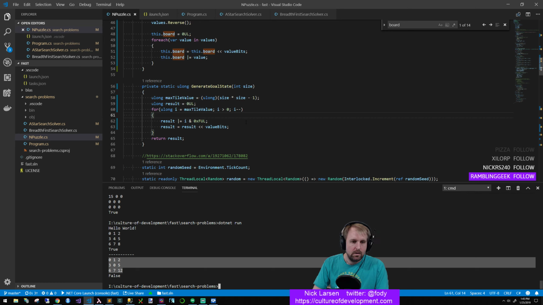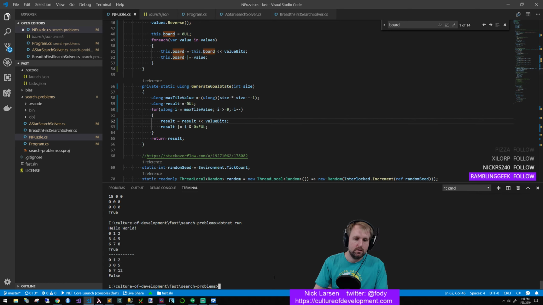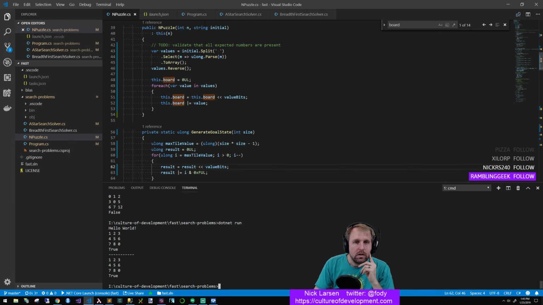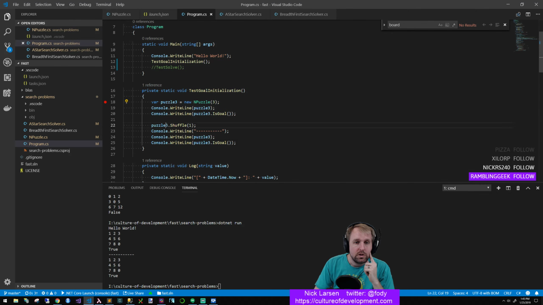Okay. We want to do this first, and that will create the correct starting point. There we go. Okay, cool. So that got true right there. Now, in the program, we should have shuffled 1. And it did not seem to have moved anything. So let's take a look at that.